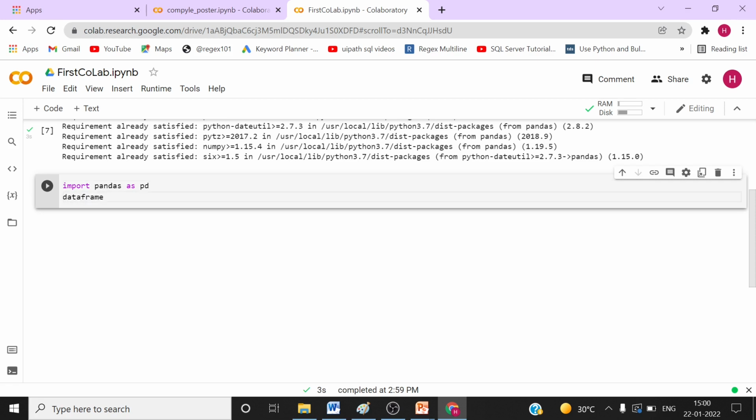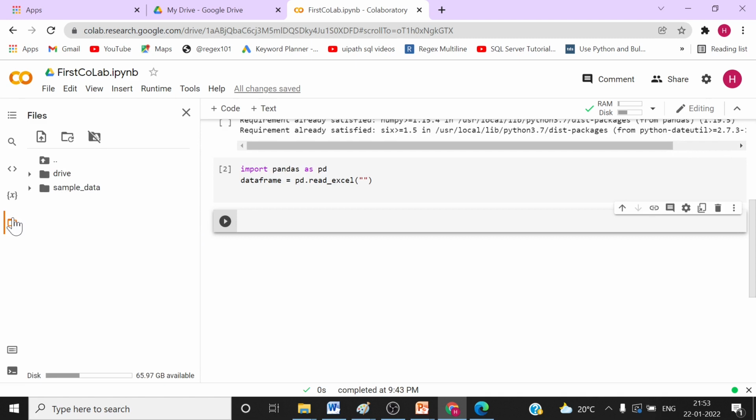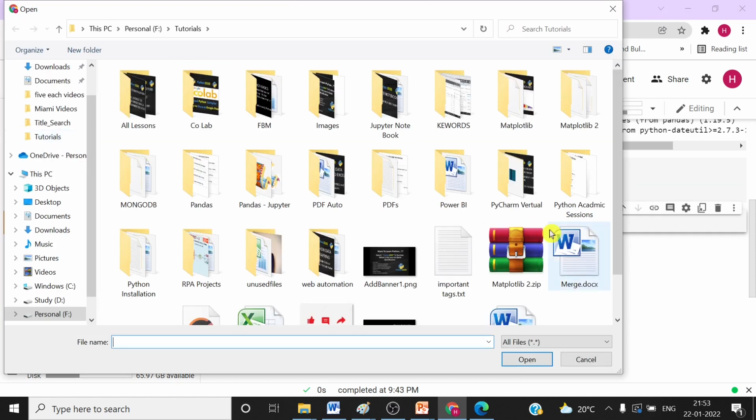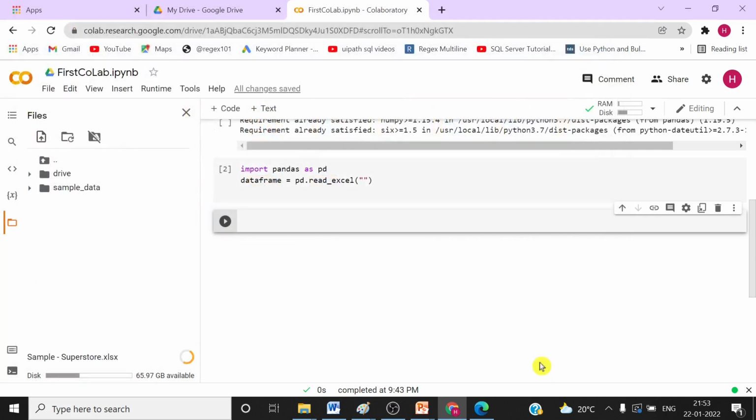Data frame equals pd dot read. Before we use an Excel file from our system, we have to add that Excel file into this session. So let me add that, and that will be a temporary addition. If you want to add that file permanently, then you have to upload that file into Google Drive. So as of now, let's just temporarily upload the file. I will upload this file from my system, sample superstore. It's uploading, completed. You can see sample superstore here.